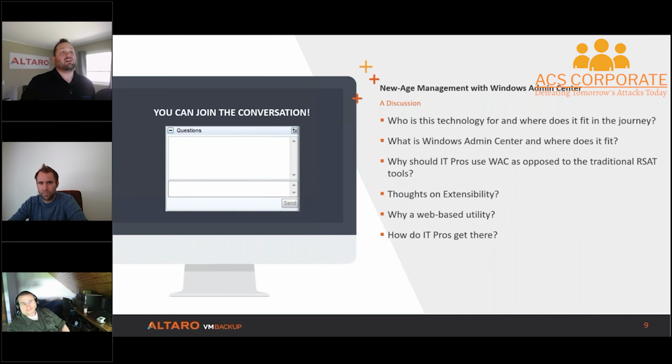So the next thing I want to talk about is this idea of new age management with Windows Admin Center. Again, if you haven't been watching the news closely, this was previously called Project Honolulu. It's a web-based management utility that's supposed to provide a lot of the same functionality, and upgraded functionality, of the RSAT tools. We've had the RSAT tools for a long, long time, and they're still sticking around to my understanding. But Windows Admin Center, like I said, is a web-based utility allowing you to manage your Windows infrastructure from Mac, Linux, Windows, all via a web browser, and it's really effective too.